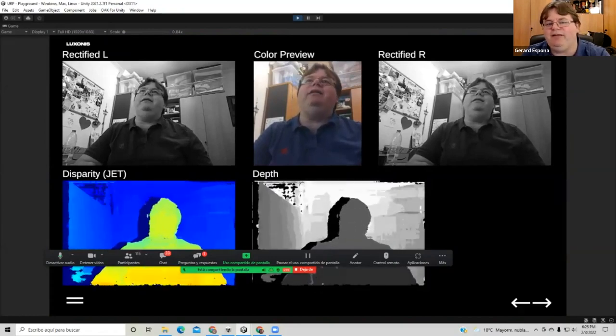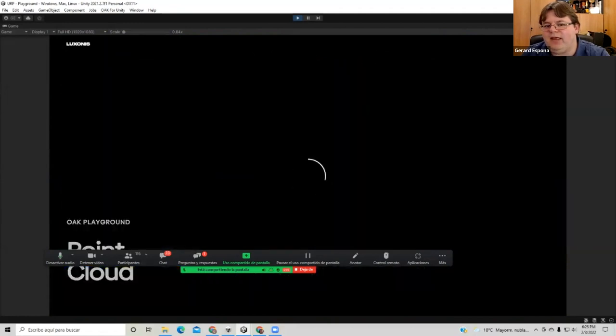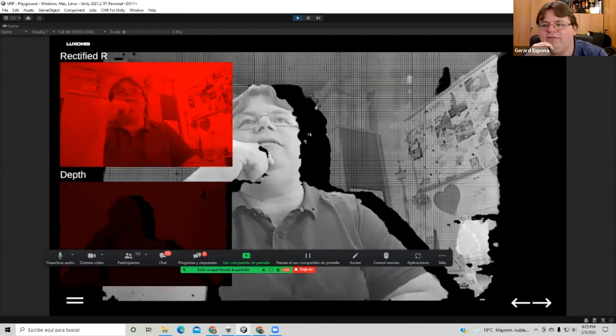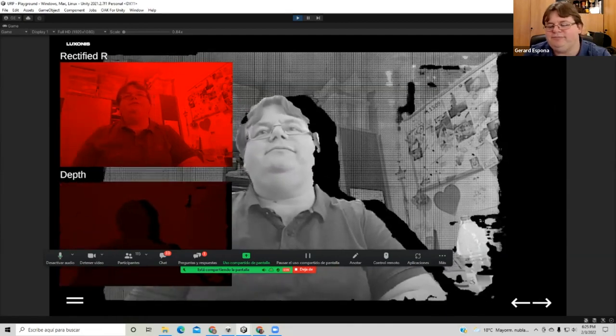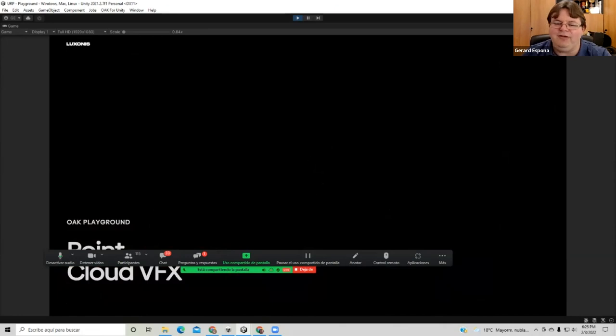So you can find the typical left, right, color, disparity, depth. Then about the point cloud, you can find this. This is the classical point cloud demo, and some more fancy effects, adding this Visual Effect Graph.